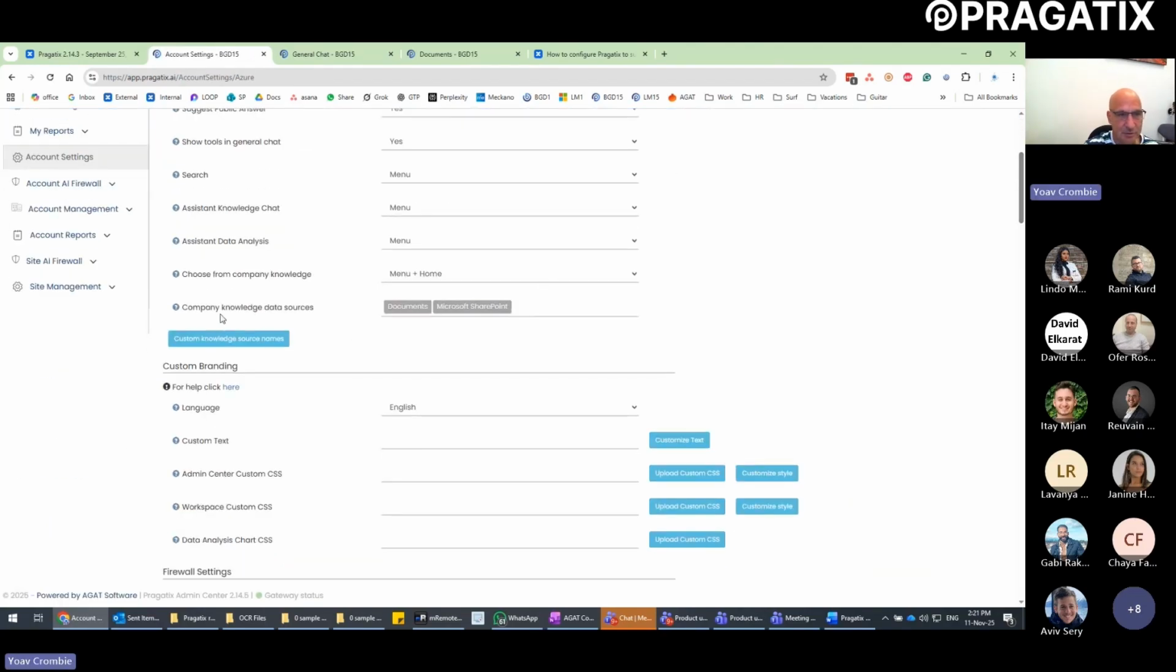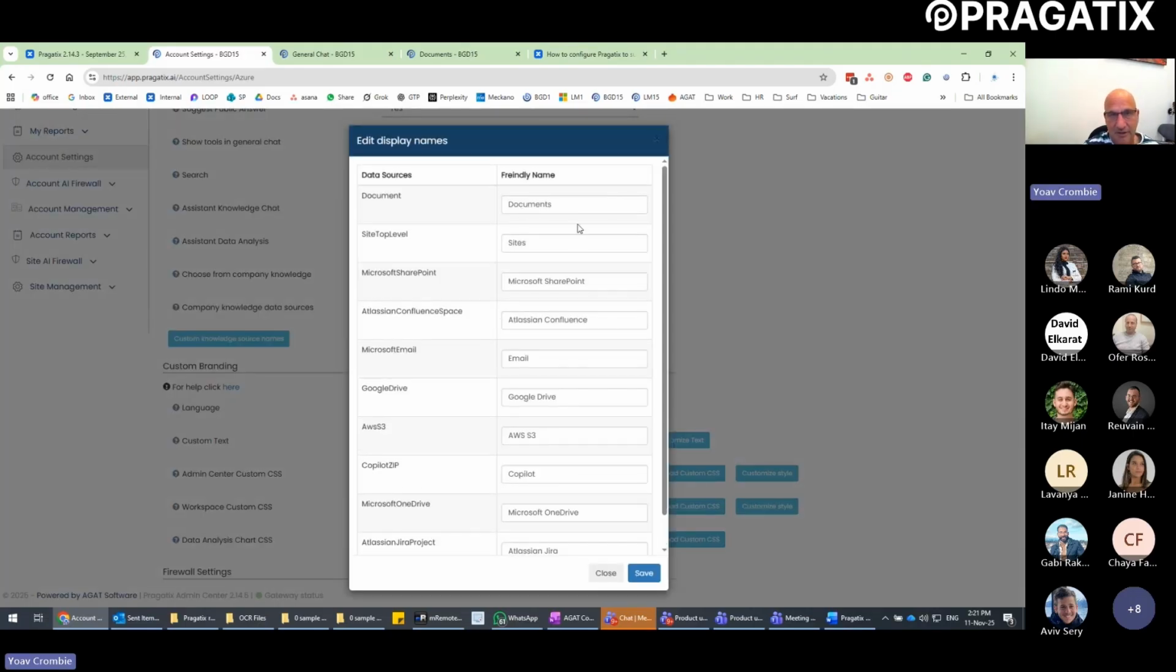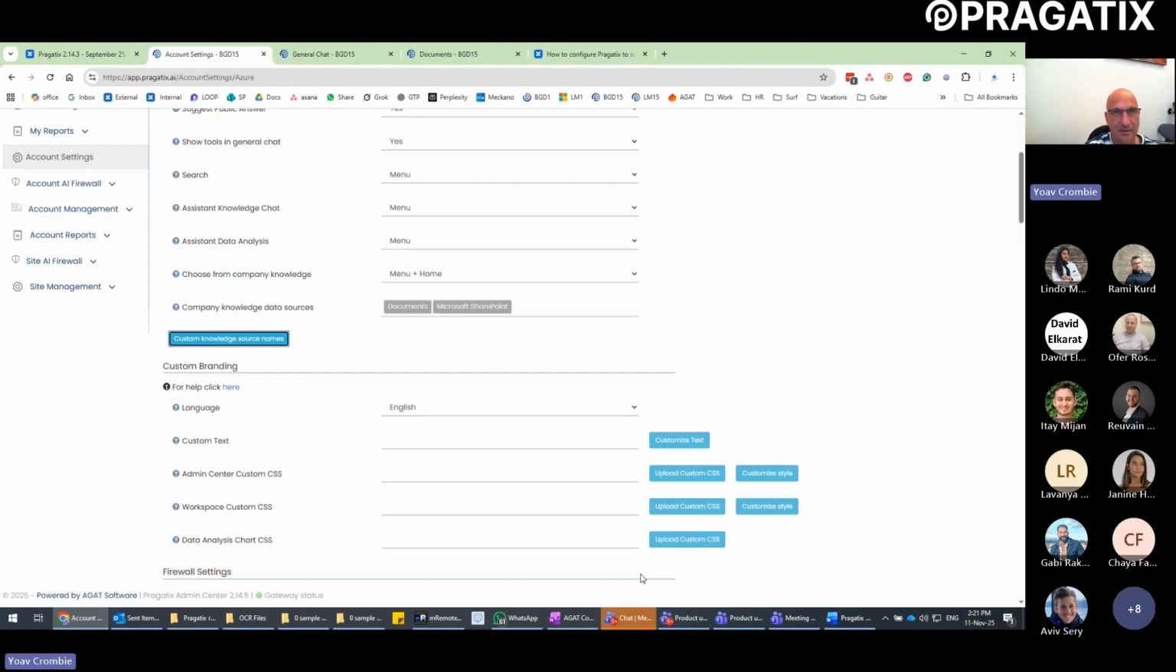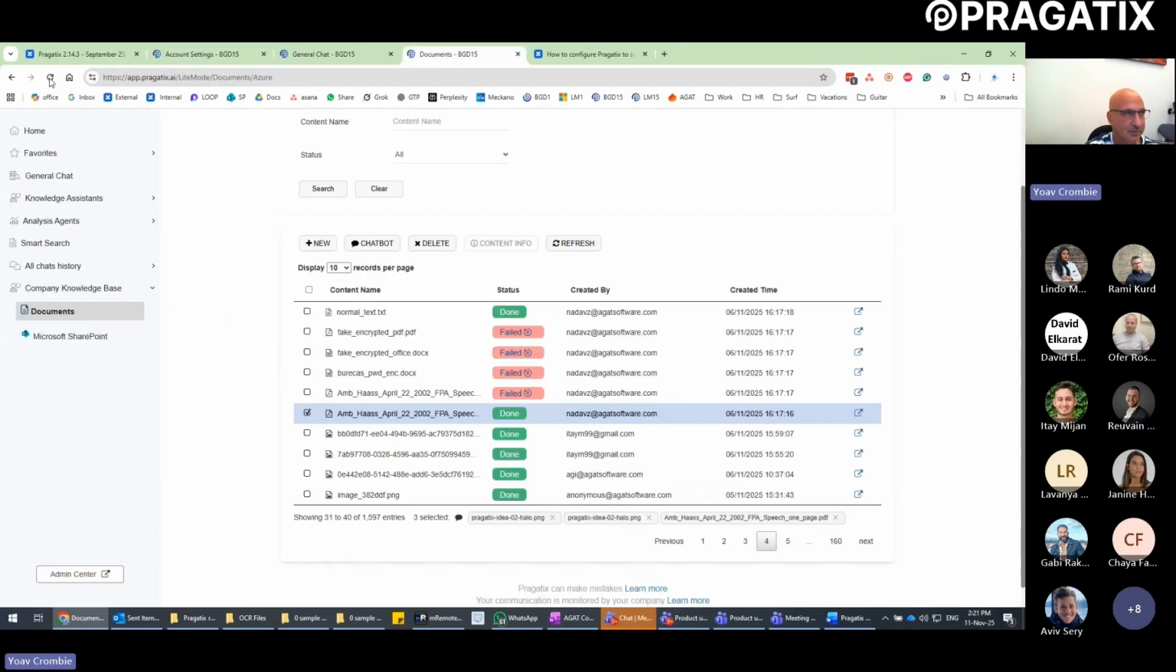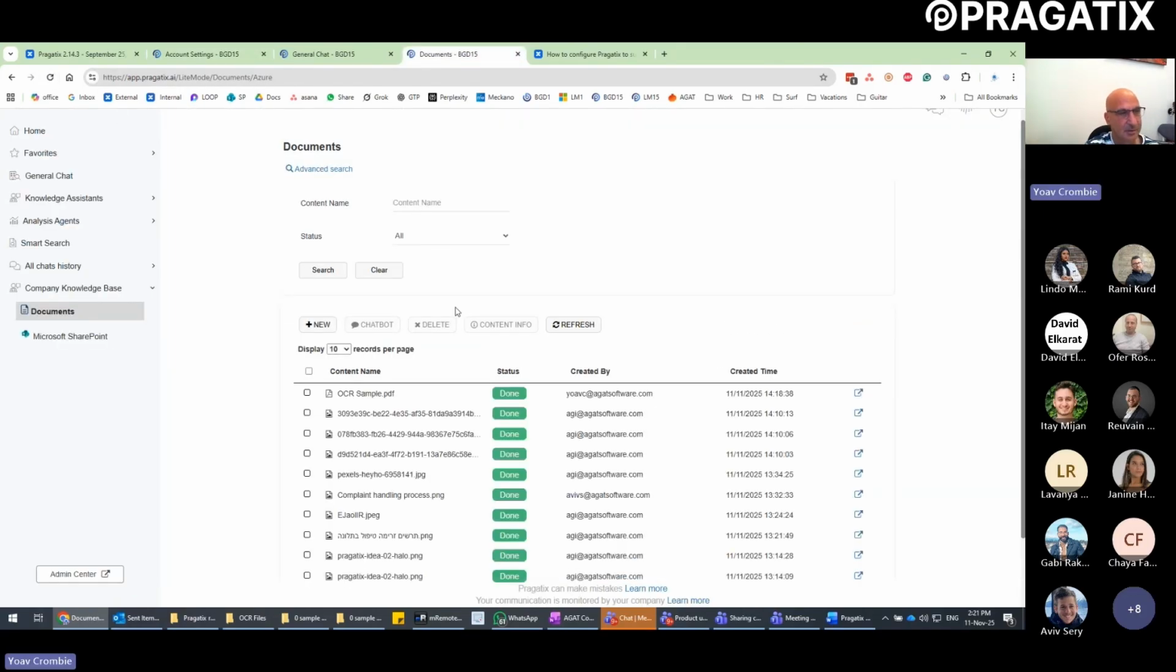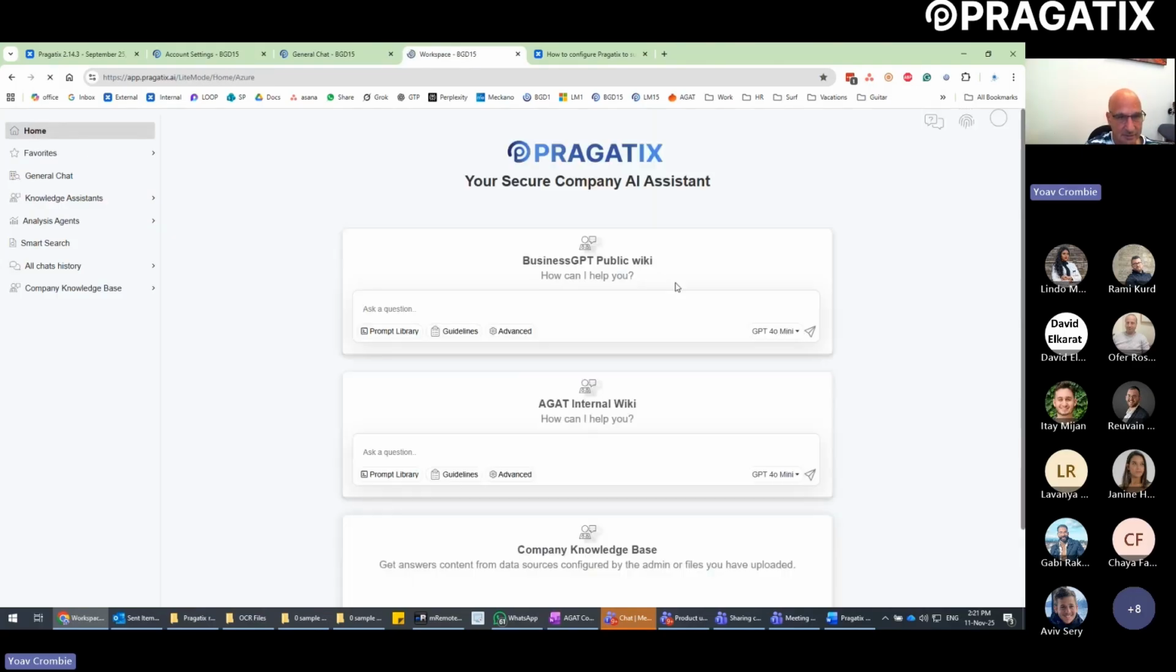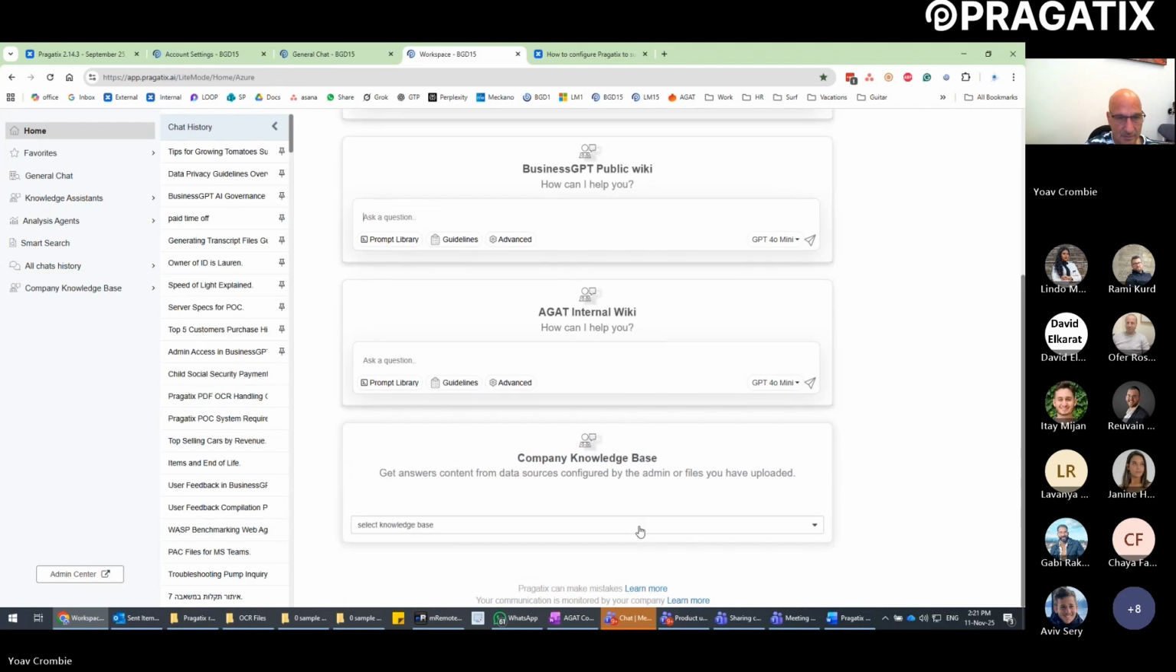So you can choose what data sources you want your end user to have in the workspace, maybe AWS S3 or emails or whatever. You can also change the name. We have a customer that wanted to change the name. Let's say my company documents. So AGAT documents, I can call it. I'm not sure if it needs a restart, or I can try. Maybe it needs some refresh, but then it should show here AGAT documents instead of documents. Maybe a refresh is needed.